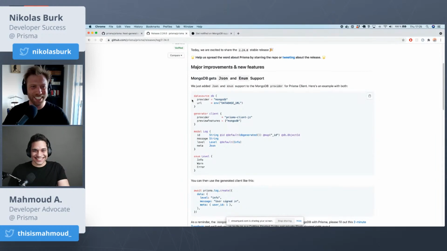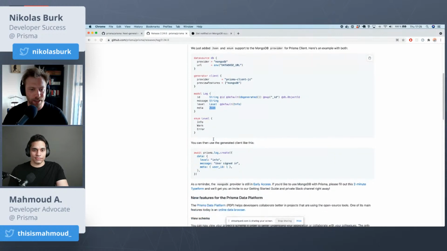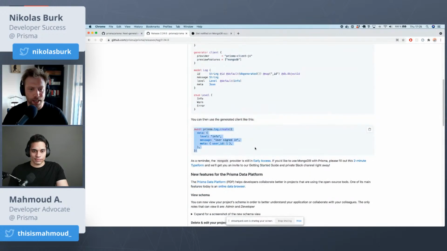But thanks anyways, and here we are in the release notes in the main Prisma repo. And this is the log model. There is an enum defined that's called level with 3 different levels. And then the log model is using that enum. It's even assigning a default value for it. And then it's also using the JSON type. And here's a little code snippet that shows how to use it.